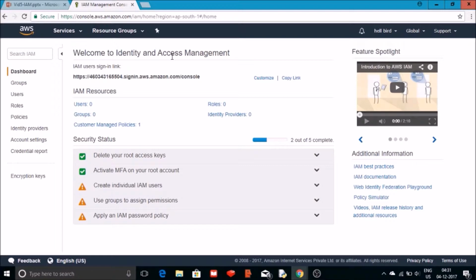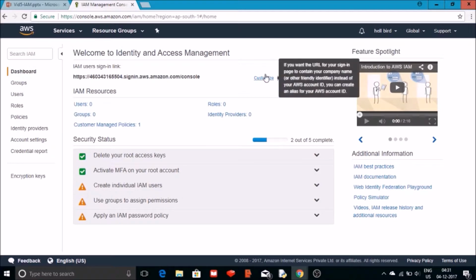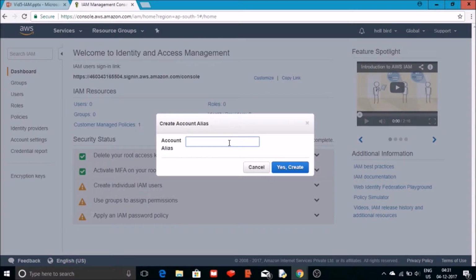Okay guys, one thing I want to show you. In the IAM console we have a sign-in link. This is the sign-in link and it starts with 46034. It is a number and it is very hard to remember, so we can customize it. You can give it any unique name. Okay, so let us check.